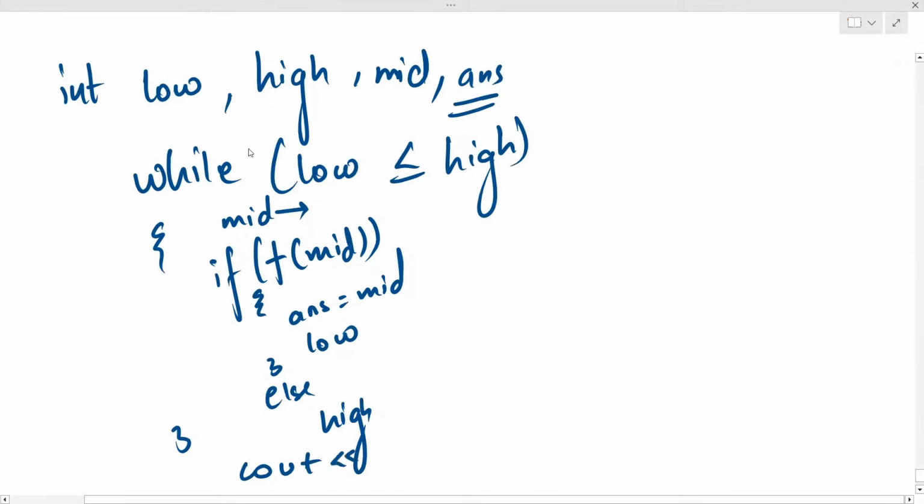This thing will always work. You will never end up having a TLE, or some wrong answer or something. This will always work. Take another variable answer. Is it okay? And this is easier to debug also, because you can print your answer values.